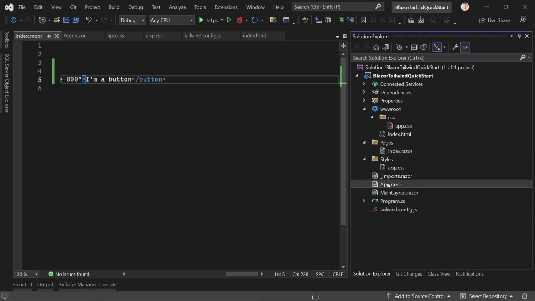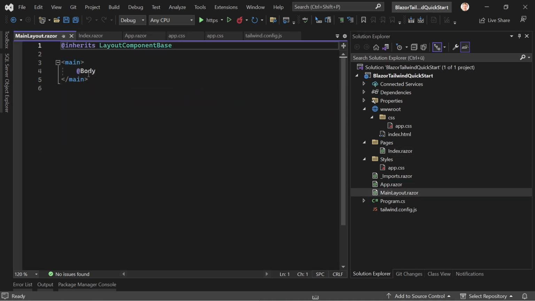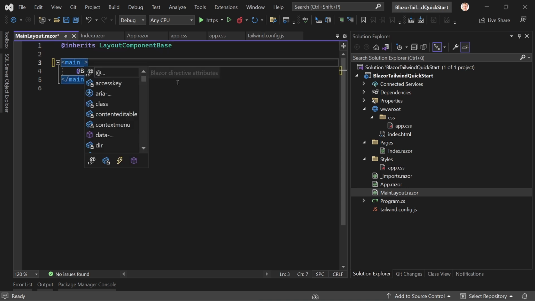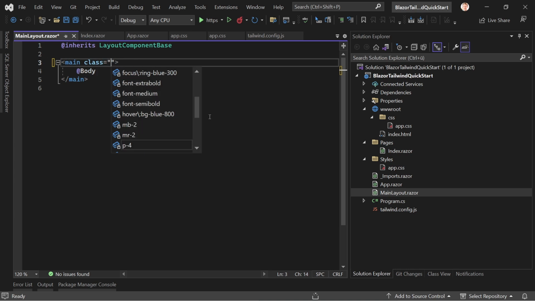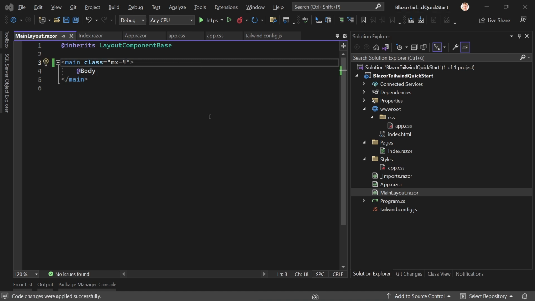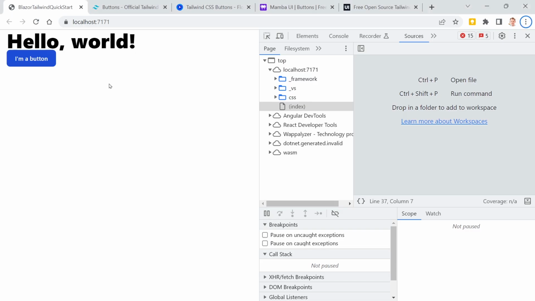Let me just go back to the app, to the main layout. And here we can, for instance, say class. Already got that, right? Margin in the x-axis, let's say 4. And this looks a bit better, I think. So now we've got this button here.